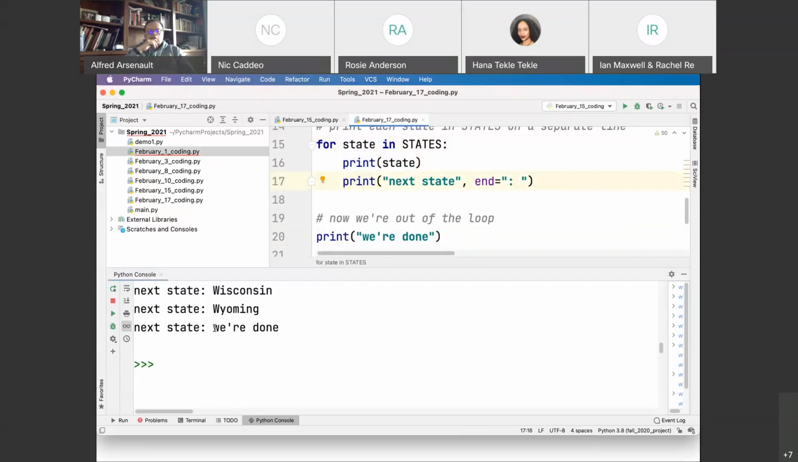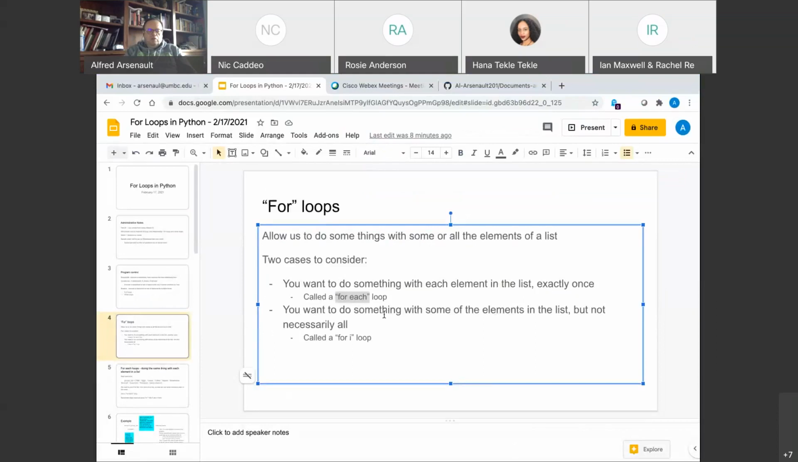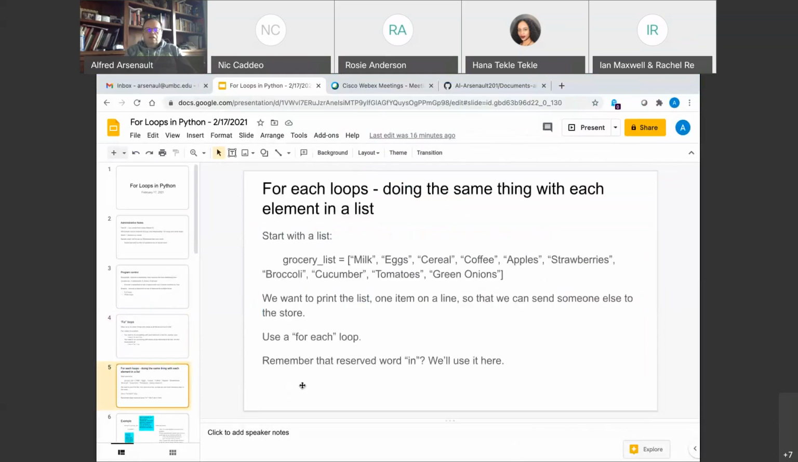Okay. So this is a for each loop. A for each loop, you use the reserved word for, you define a new variable, anything you haven't used before. You actually can reuse something as long as you're careful. In states, print, in this case, the state, and then print something else. So this is an example of a for each loop where we do something exactly once. Okay, go back to the slides.